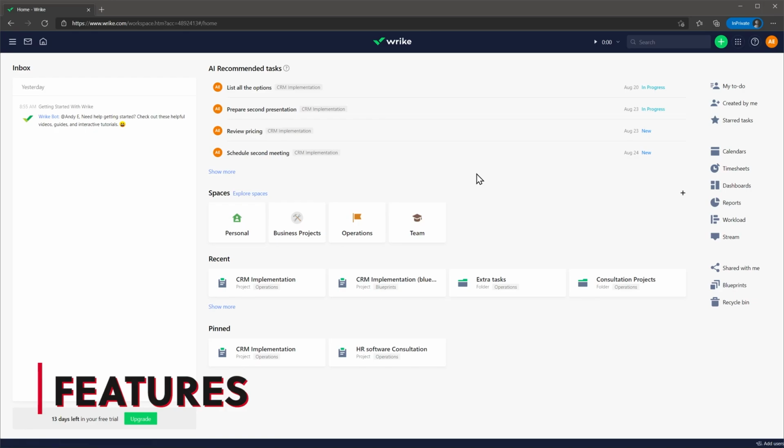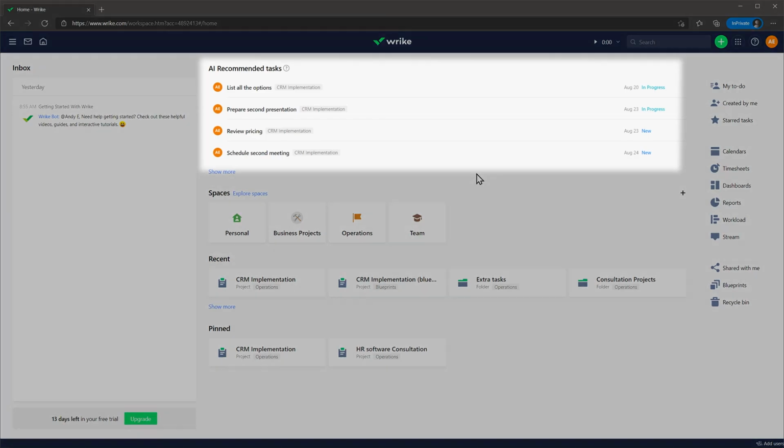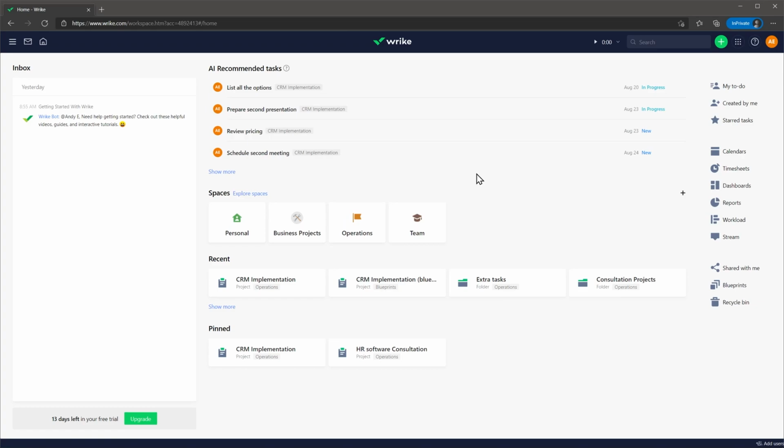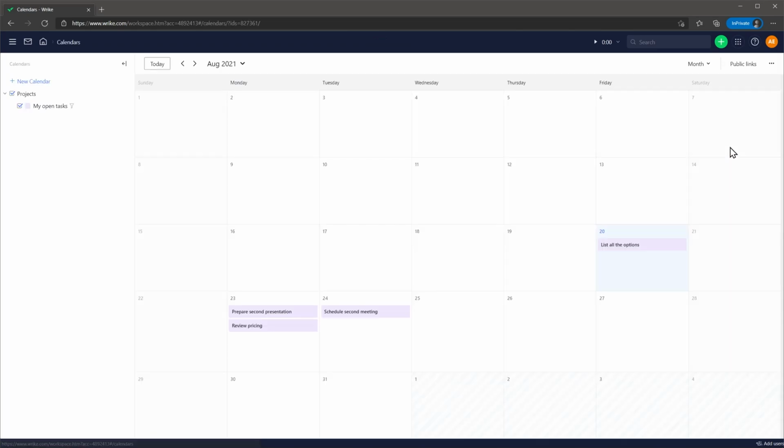Wrike has a lot of great features, but here are the ones that I like the most. In My Home, the AI will display tasks that it thinks you should look at. The AI checks factors like due dates, status, prioritization, and more, and determines how urgent the task is. On calendars, you can create and see calendars based on your preferences. In this case, we're seeing my open tasks in a month view.